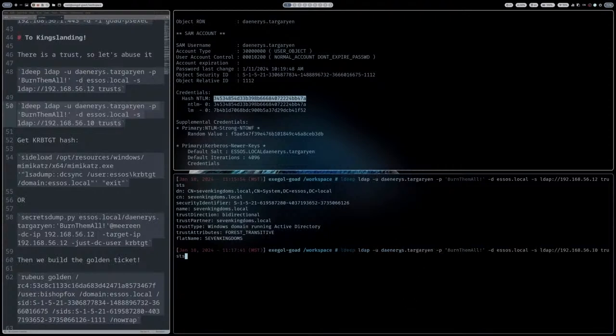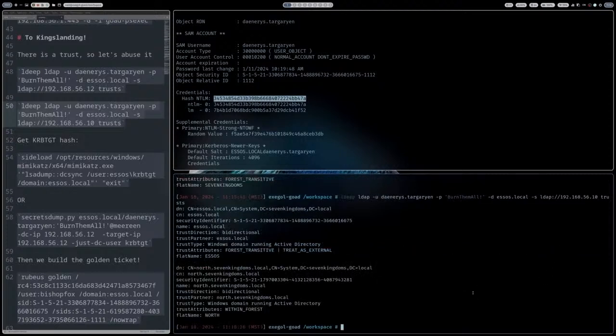We can actually use Daenerys' account to enumerate the King's Landing domain controller, the Seven Kingdoms domain, which is at .10. And we do the same trust command, and we actually get a bit more information here. Bidirectional trust partner Essos.local. This is from the King's Landing machine, from the Seven Kingdoms domain. Forest transitive, but also treat as external. This means that extra SIDs is enabled.